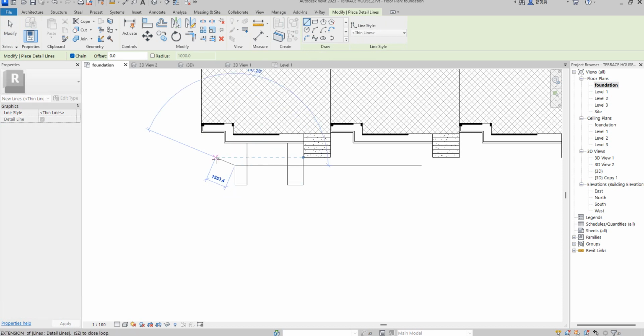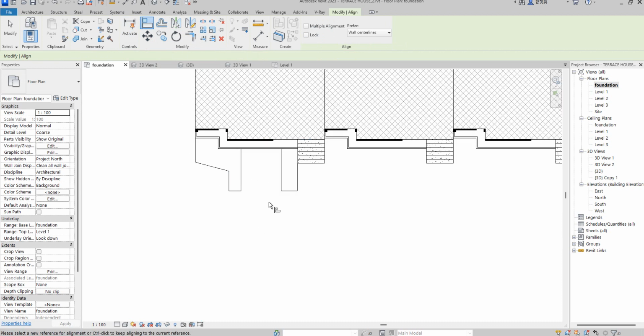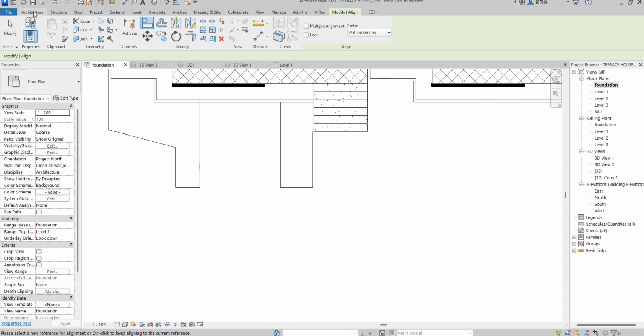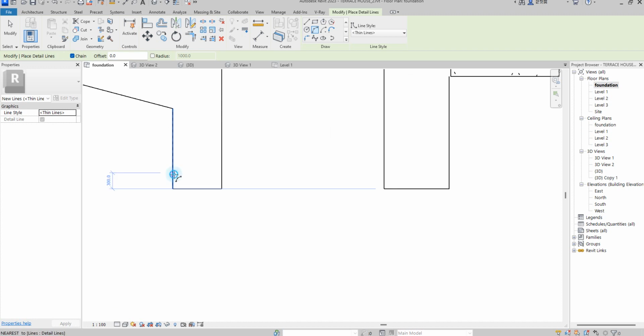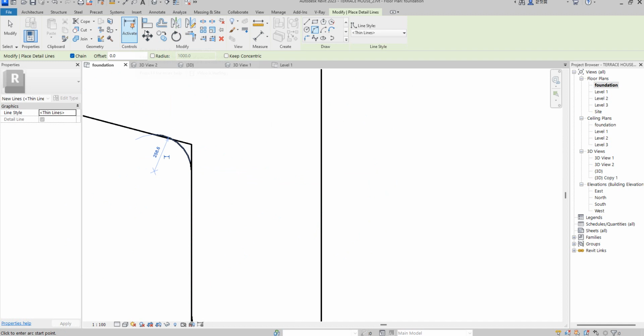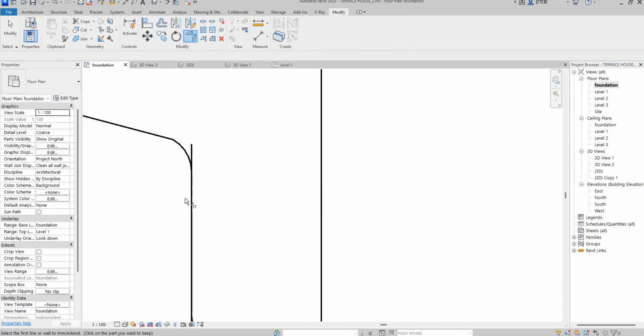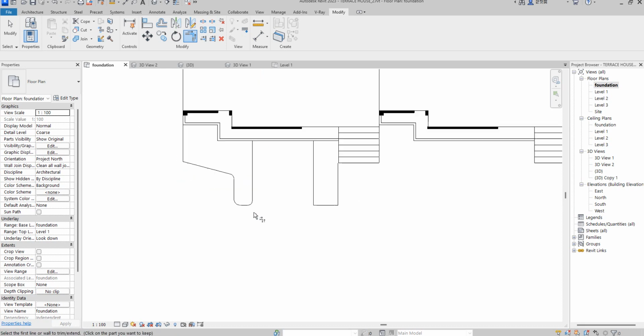Align this to the edge, so you can imagine. So now I want to bevel this edge. I don't want it the way it was, so I'm going to do that by pressing escape. So you click, then use trim. So you trim up. So that's how you do it.